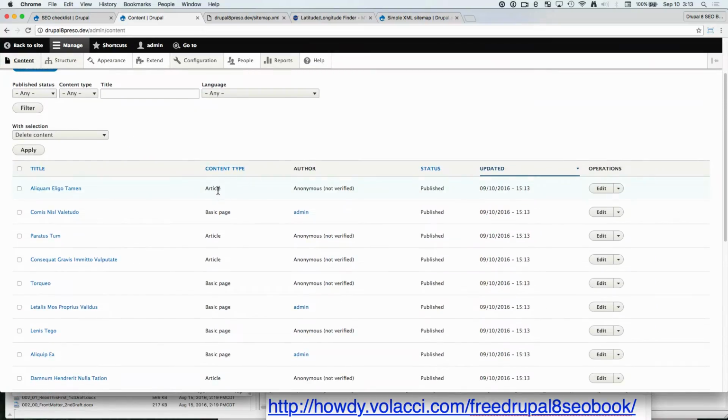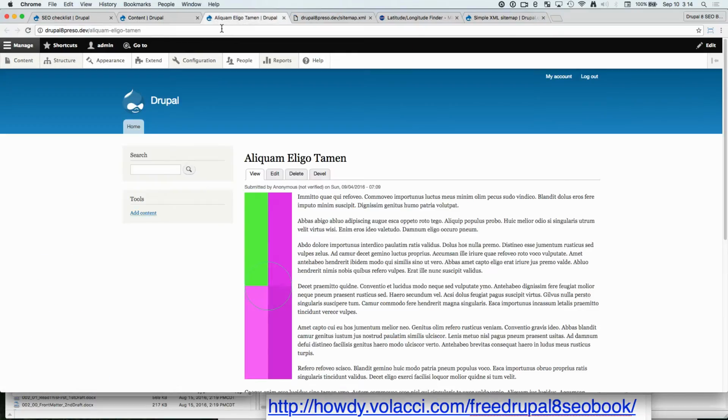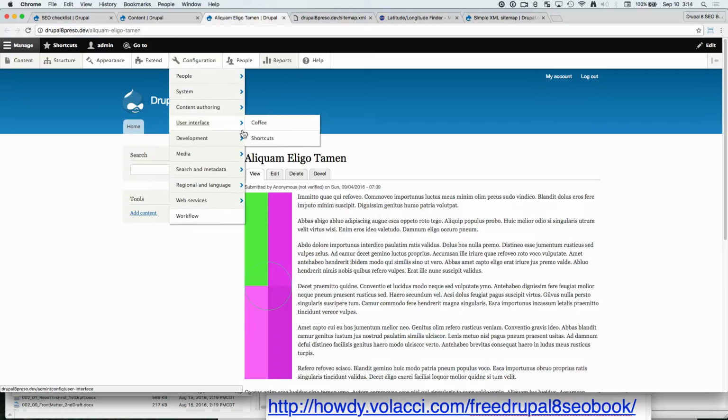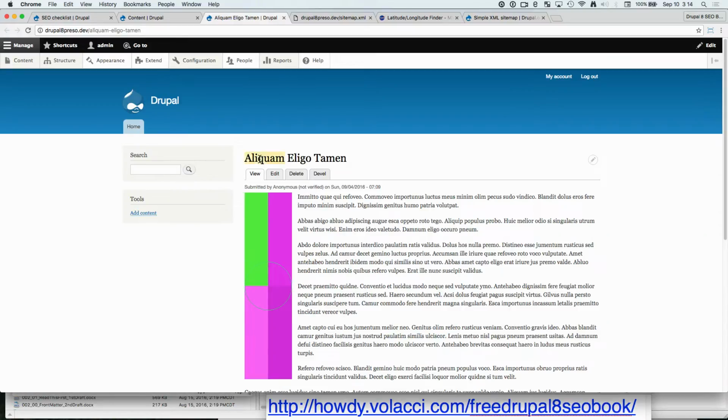Watch. On an article, what would you expect the URL to be for this article? For this one. Aliquam, right? That's what we would expect it to be. And as you can see as we hover, I'll go ahead and open it up in another page. Sure enough, the path is exactly the name set into lowercase. The space is taken out, but it tracks right along with it. So that's what Pathauto does.